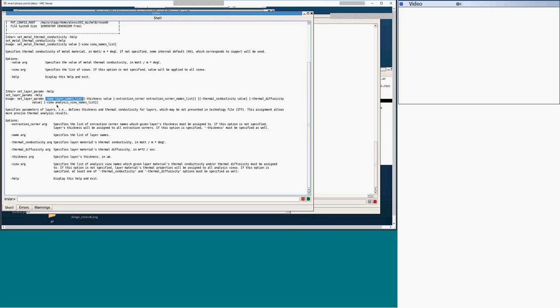And actually, you can do it not only per metal layer. For example, in your ITF file, you may have several oxide layers between metal 1 and metal 2, and normally you have. So you can define, even for an oxide layer, oxide layer parameters.